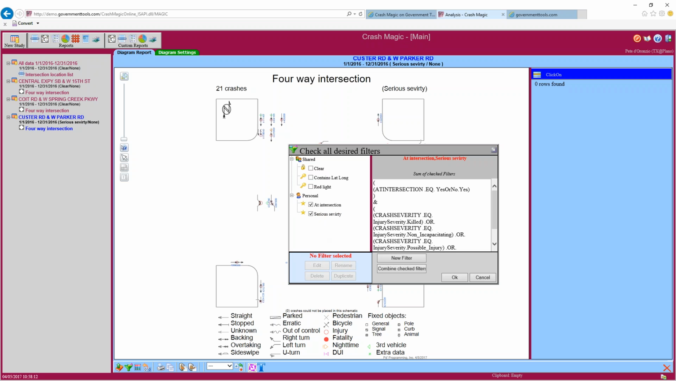I can check both add intersection and serious severity, and it combines the 2 filters for me and makes them both active at the same time. So the filters are still independent. I didn't have to go typing new filters, and if I wanted to do, for example, serious severity and red light running, I can do that without typing any new filters in. Okay, so I'm going to choose add intersection and serious severity and see if we lose this one, and we'll see if any others disappear.